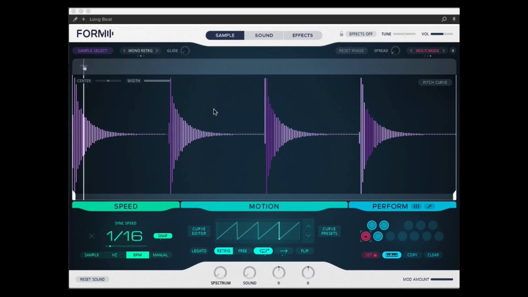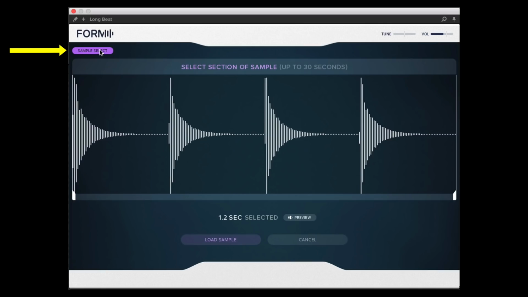So the first thing you need to understand about Form is that it gets its sound generation from a sample or a WAV file, audio file, whatever you like. And to hear what the original file is, you want to come to Sample Select and preview it.